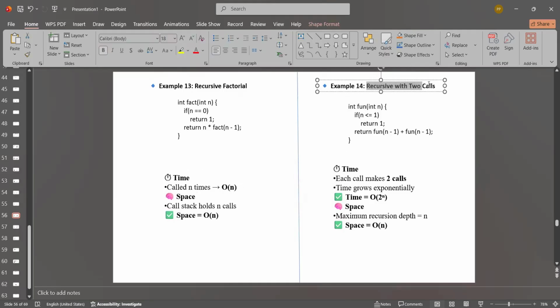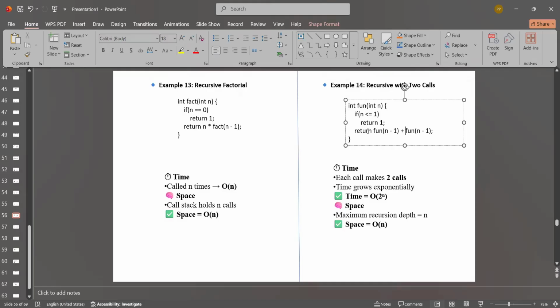Now recursion with 2 calls. Suppose you are calling the same function itself 2 times again. So how many times are you calling? Here n is an integer, and it is just reduced by 1. Here it is also reduced by 1. So how many times are you calling? Here each call actually makes 2 calls.